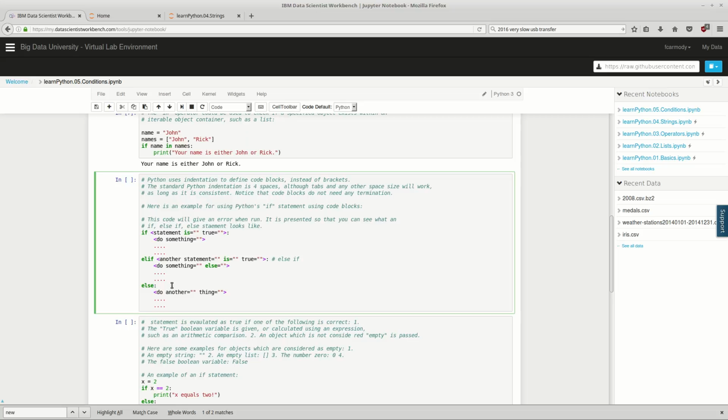Notice that the else doesn't have a condition, right? So the first statement that has a true condition is the one that will get executed. That's the code block that will be executed. Everything else gets skipped. So if the condition on the if is true, this code block is executed, and then it skips everything else, even if the condition on the elif is true. But if none of these conditions is true, it'll finally get to the else, and that's what we'll execute.